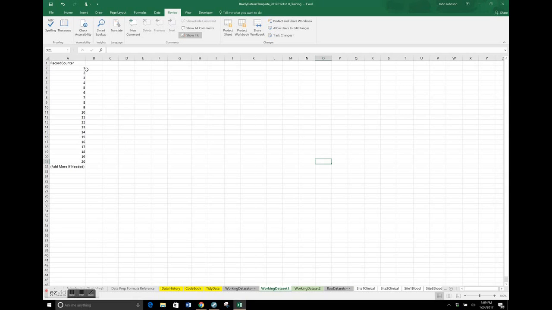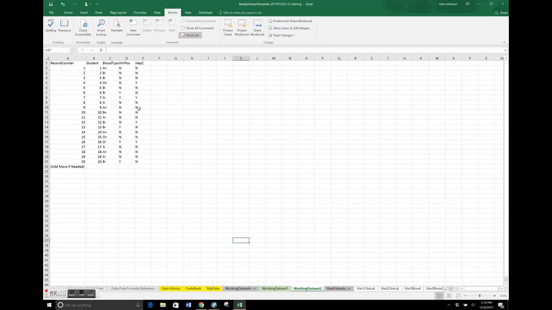In this way, you're able to have a linked data set to guarantee, through a little automation, that you accurately capture all of your variables and their information for the golden data. That's your data history, the code book, and the tidy data set. Now, let's go ahead and take a look at our working data set.